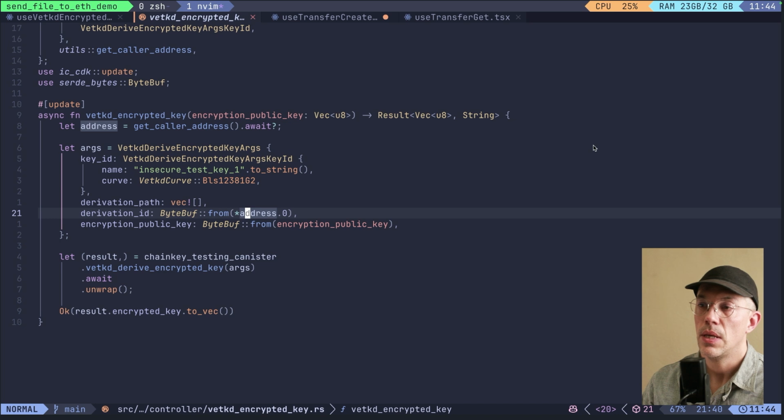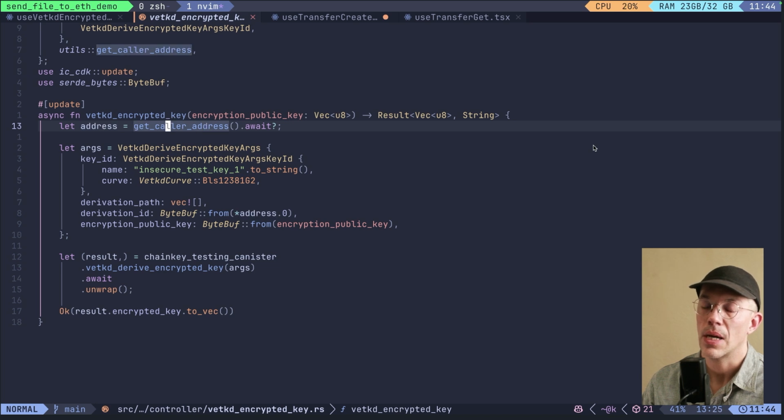So the vetKeys encrypted key. And one important thing to note here is that we are getting the caller address. I will not go into detail what happens here, but by using the sign-in with Ethereum library, this call means that the backend canister will have secure knowledge about which user is currently authenticated using Ethereum. So basically, this is the Ethereum address of the calling user.